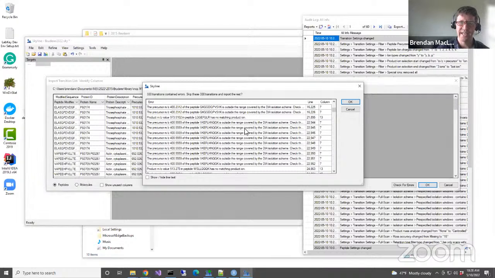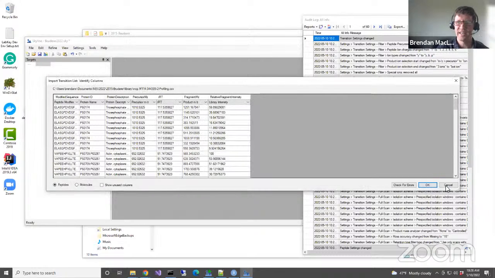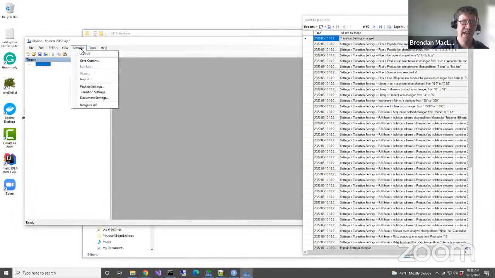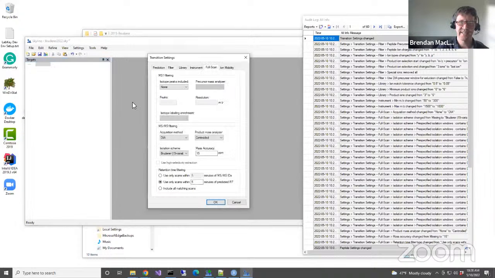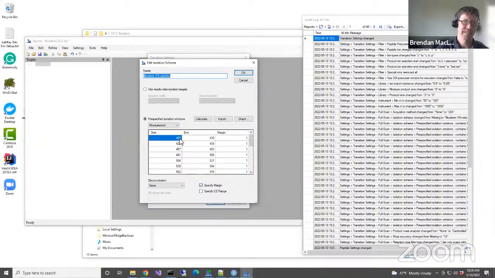So we're going to lie to Skyline a little bit about what we actually did for the experiment, so we get rid of some more errors. Let's cancel out of here and cancel out of here. Then we're going to go to transition settings and edit our isolation scheme. We're just going to change this from 400 to 399. So we'll pretend that we extracted from 399 to 430, and that means that this margin of 1 will allow us to include anything above 400.